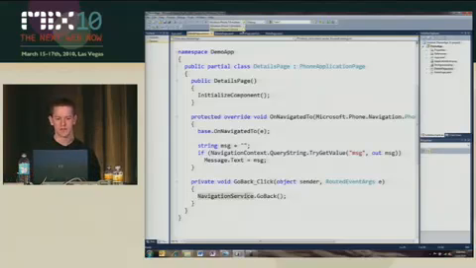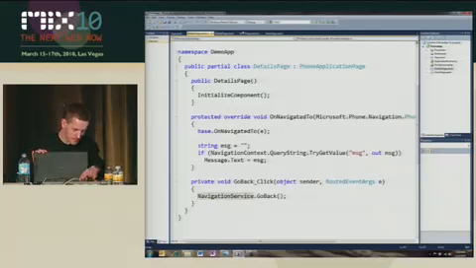So let's just go ahead and run this just to see how it works. Switch over to the device.